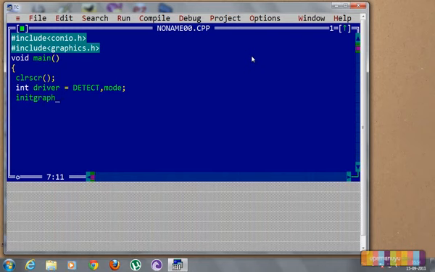Now we'll initiate the graph, because we will plot that point at a certain coordinate. It will have an x coordinate and a y coordinate, so for that we need a graph. So we pass the driver, that is the logical address where the driver is stored, and the mode: driver and mode.